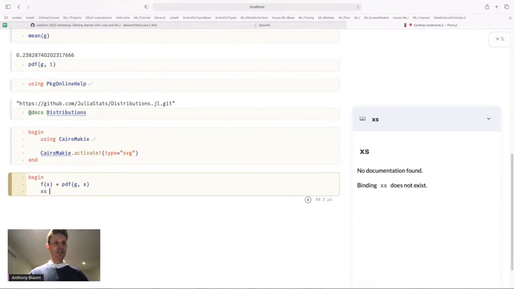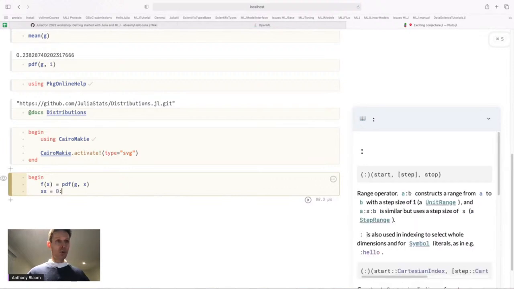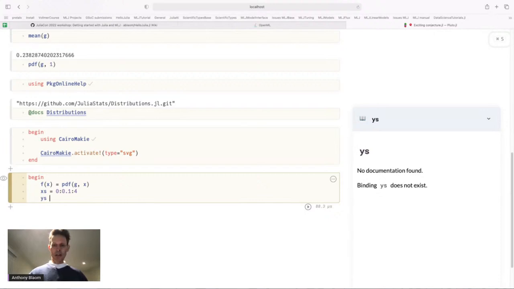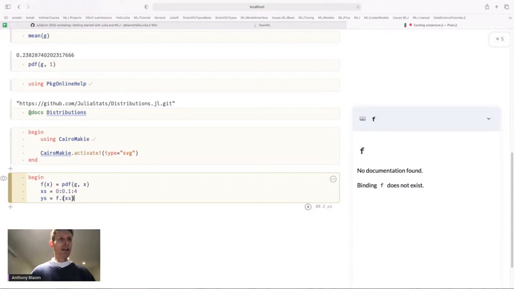Let's generate some plotting data, some x values. We'll call that xs. And let's plot the numbers from 0 to, say, the number 4, but in steps of 0.1, which I do by putting 0.1 in between two colons. So two colons: the start value, the step value, and the final value. Then we want a bunch of corresponding y values. And again, we're going to use this MATLAB syntactic sugar. This says, let's broadcast the operation f over all values of xs. So that will generate our y values.